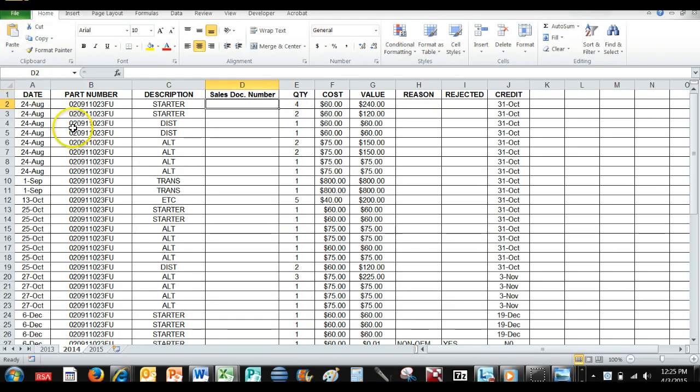And it comes out, that's important. I mean, especially when you have $800 cores out there, or maybe a transmission or something of that nature, you want to make sure you know where that money is.